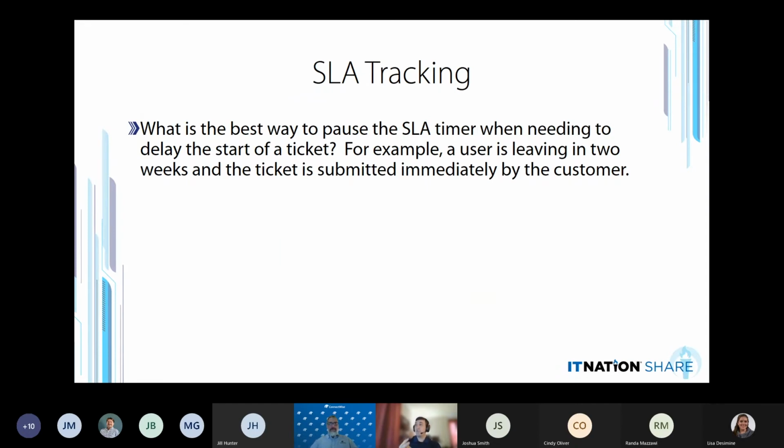What is the best way to pause the SLA timer when needing to delay the start of a ticket? For example, a user is leaving in 2 weeks and the ticket is submitted immediately by the customer. So they've contacted you about an issue 2 weeks ahead of time. Very kind of them to give you a bit of a warning, but this can present a bit of a tricky situation for your SLAs. You don't want to have that SLA ticking for those entire 2 weeks while you await the scheduled time to go ahead and do this work.